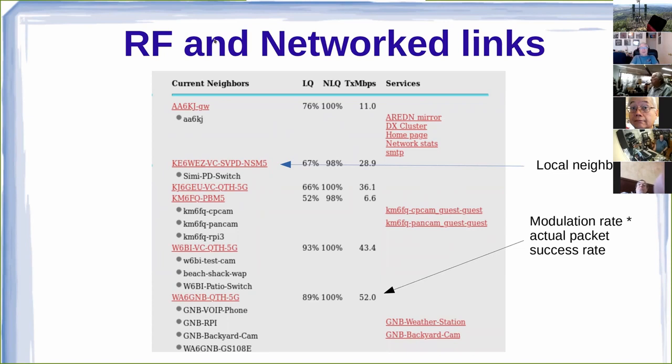And by the way, this screenshot is from the hilltop looking down at him, looking down at all these hams. Link quality is how well the hilltop is hearing him. Neighbor link quality is how well AA6KJ is hearing this station, the hilltop. And TX Mbps, transmit megabits per second, is the modulation rate, and I learned, times the actual packet success rate. If you had, for example, a modulation rate set up that was 50 megabits per second, and you're getting 90% of the packets, it would show 45 here. So anyway, that's the current neighbors.